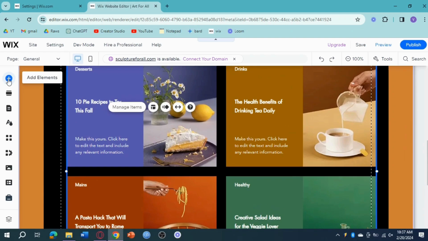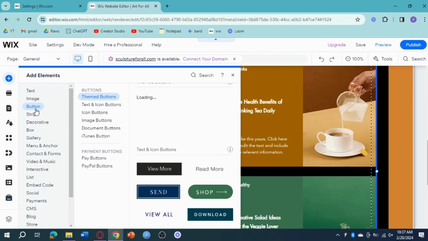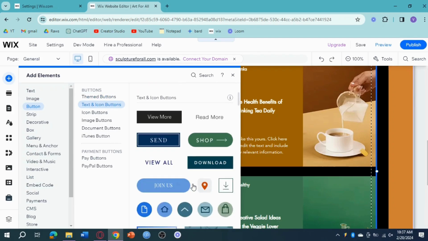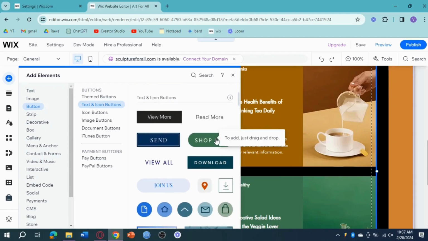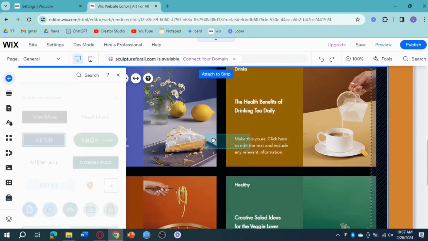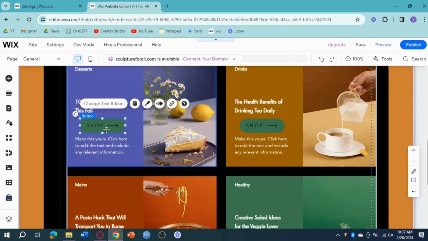You can just click on Add Elements again, and then click on Button. And then let's just choose the button for shopping. So let's put this shop button right here. Let's drag this element in here, and just like that, it will be added.